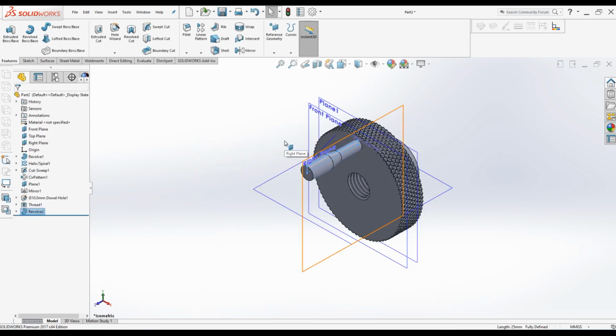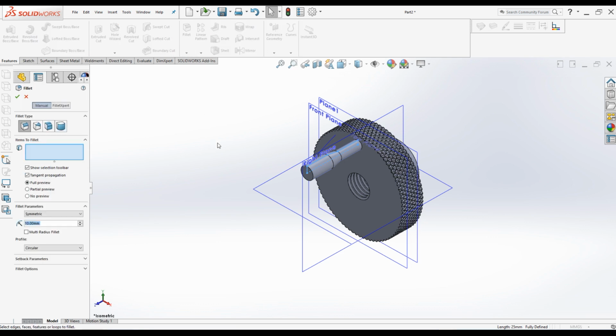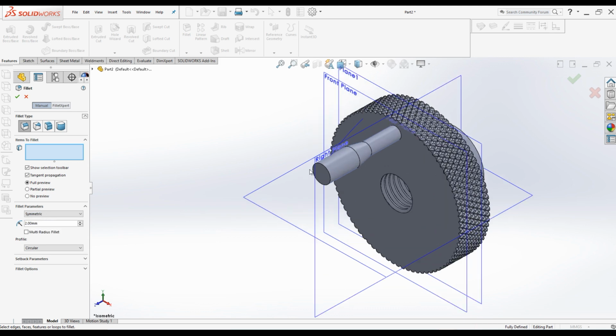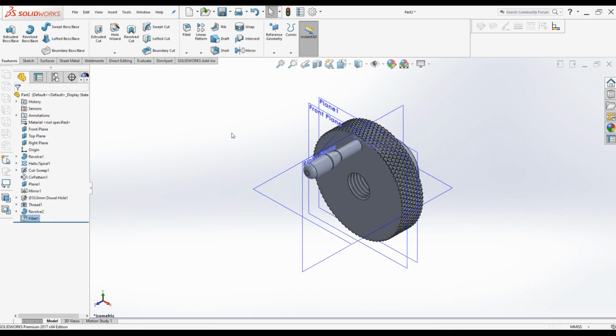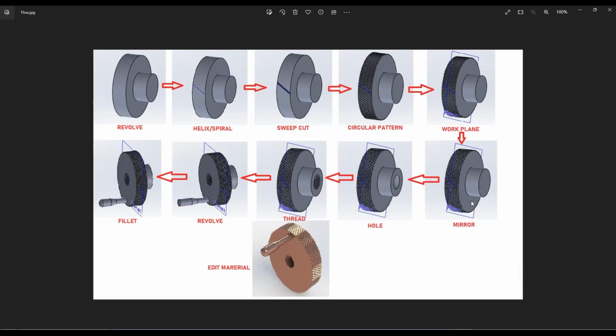Press Ctrl 7 to go to isometric view. Now the last step, go to fillet. Make the fillet radius 2 mm, and now select these 3 edges. Click OK. Press Ctrl 7. Now the part is completed. We have followed all these steps as per this sequence.